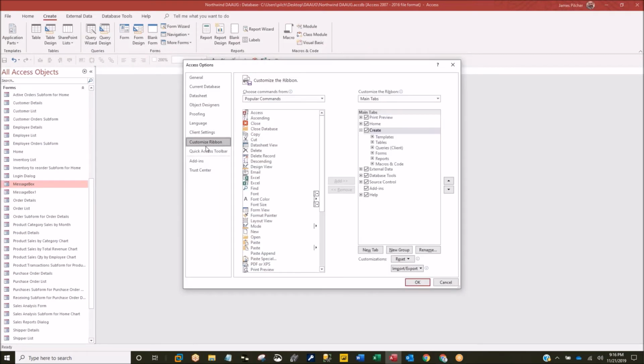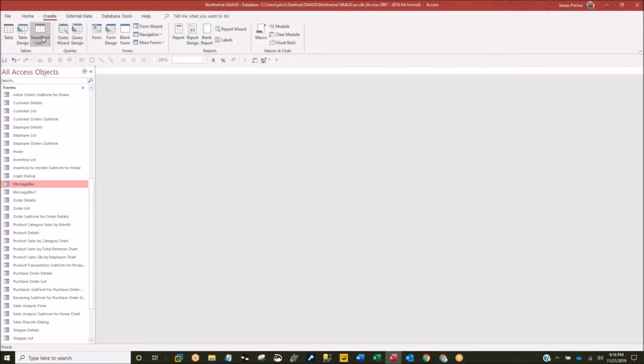So I'm going to go over here to options. I'm going to customize the ribbon. I'm going to come in here to Create, and I'm going to remove templates. There. Now when I come in to Create, that darned application parts is gone. Okay, yay. Anything else you want gone can be gone too.